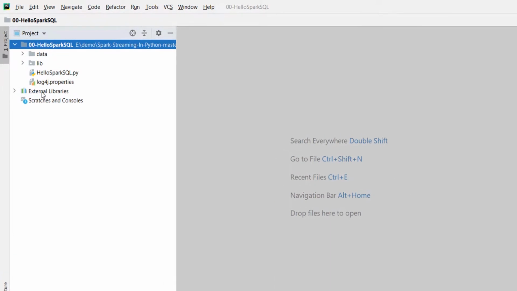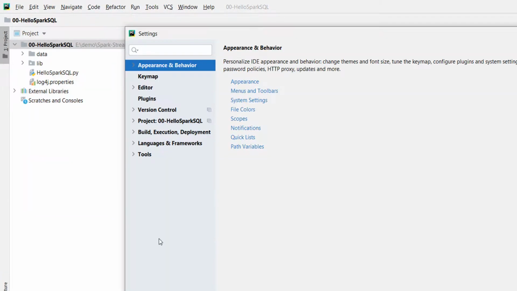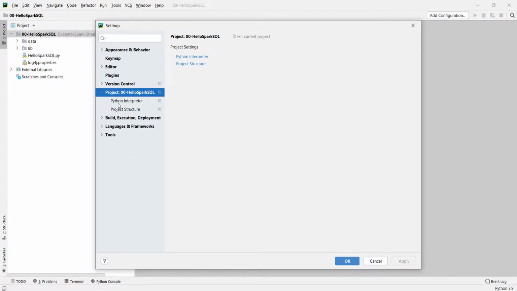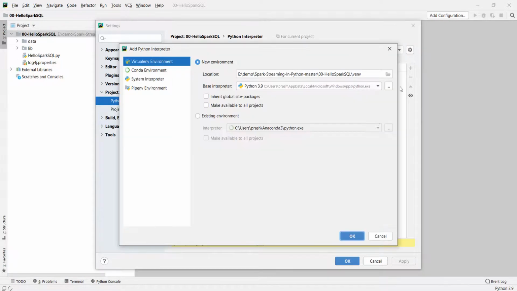You can change it. Go to the File menu and click Settings. Look for your project name and select a project interpreter. Your project interpreter should show Python 3.7. If not, click the Settings button and select Add. I am using Conda Virtual Environment.